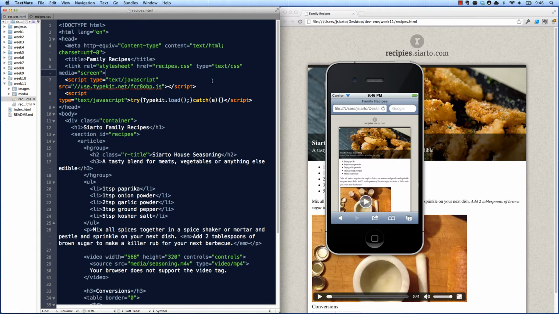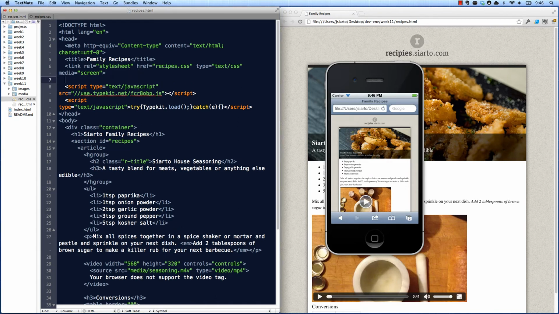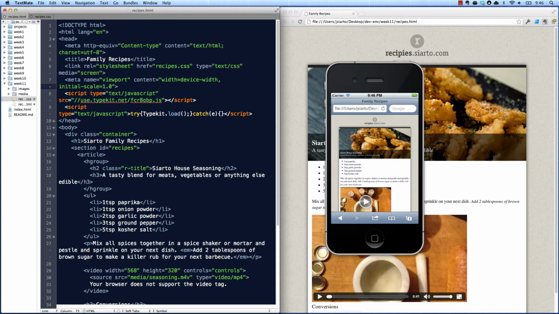is tell the mobile device that we don't want it to do this, which is to pretend that it's a much larger screen. We want it to actually use the device width. You probably remember seeing this little bit of code last week when we worked with Twitter Bootstrap and implemented the responsive design, which is what we're doing today as well. We had to add this viewport meta tag into our HTML.